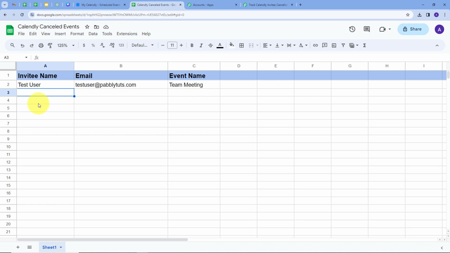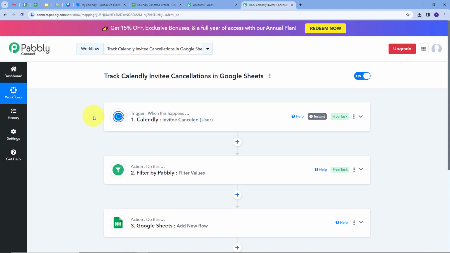Now let's go back to Pabbly Connect. Here we have created this integration between Calendly and Google Sheets such that whenever we get a new cancelled event in Calendly by any invitee, we add those details of the invitee in our Google Sheets automatically. So let's summarize what we did here.